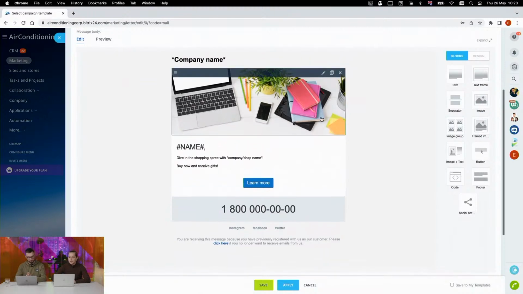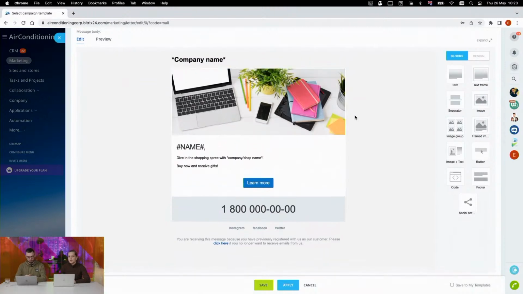And if you use pictures, be aware that sometimes some mailboxes do not read pictures and do not show them. So if you have any important information, you need to double it with text, not with pictures.